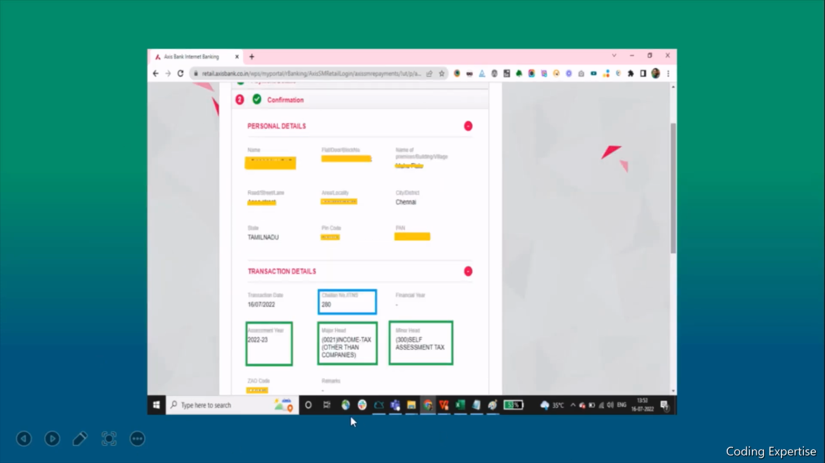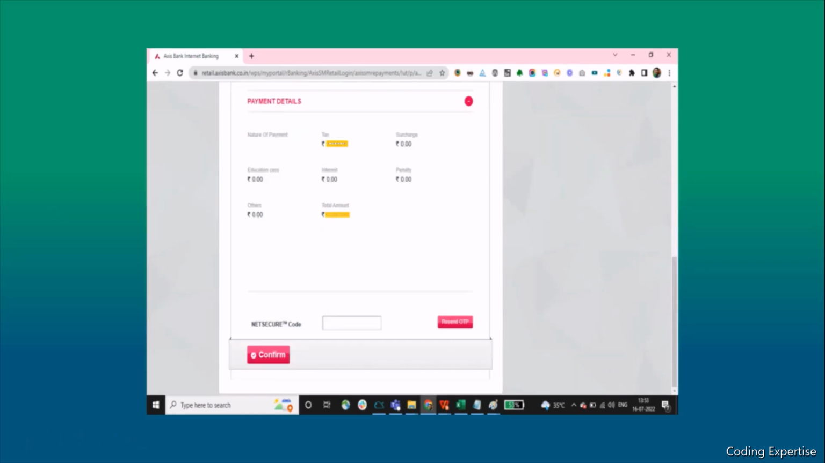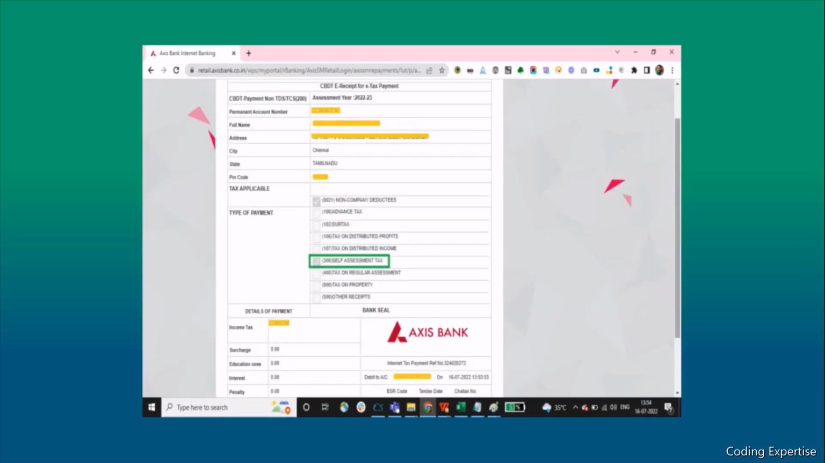It will take you to this page where you'll have to confirm everything: 280, assessment year, and the income tax, self-assessment tax type, everything. That's it. When you're done, you'll be taken to the NetSecure code page where you'll be entering your one-time password. Enter the password and click on submit. That's it. You're done with the payment. Kindly save the PDF and make a note of it. That will be used for future reference. So that's about the self-assessment tax payment.